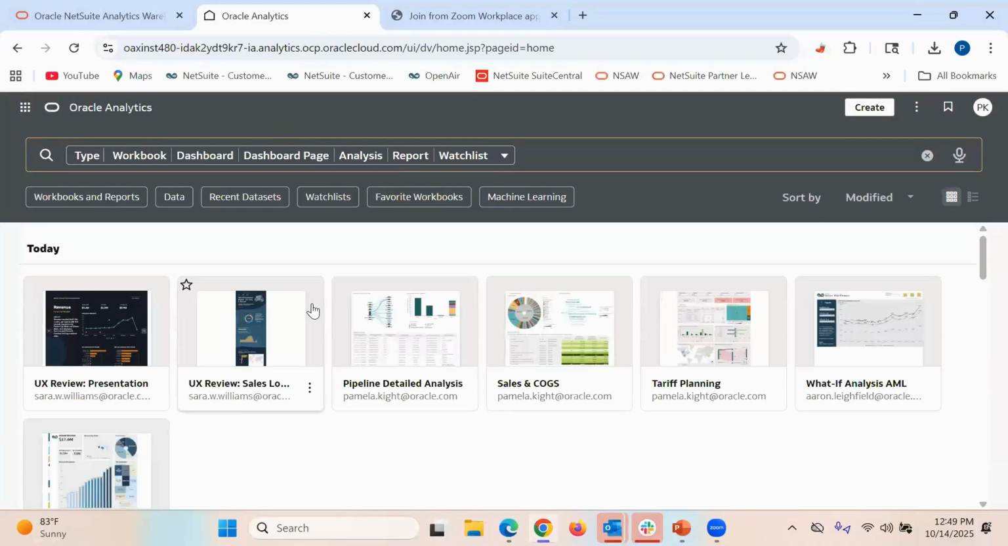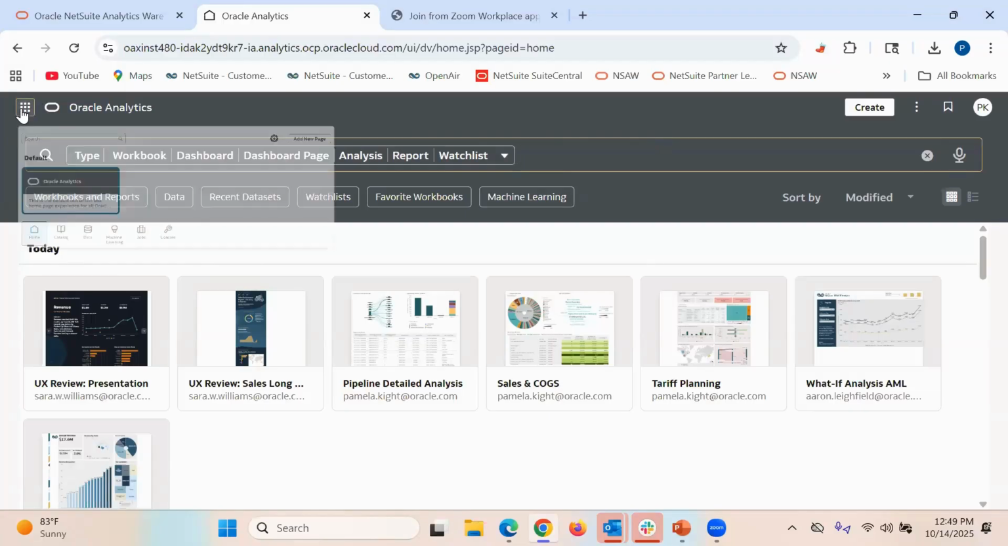All right, so let's go into NSAW. I'm currently in the Oracle Analytics Cloud tool. You'll come right here to your home page, which is where you can have your workbooks and your data. You can have favorite workbooks. You can even come up here and search for a particular report. If you're looking for tariff planning or a pipeline report, you simply search for whatever report you're looking for. And so you have your home page.